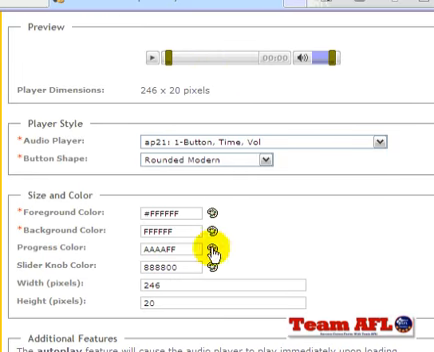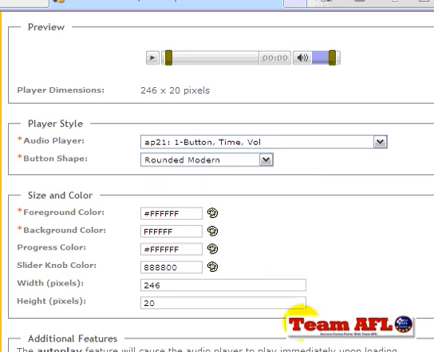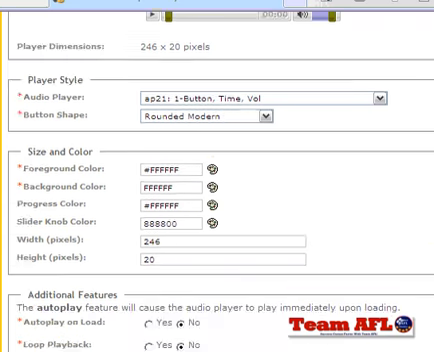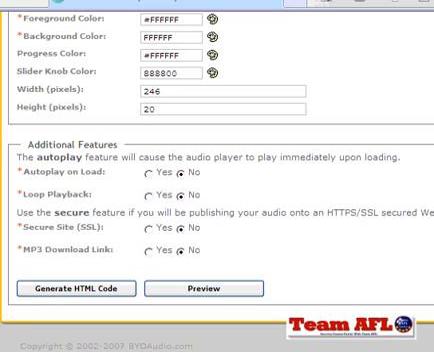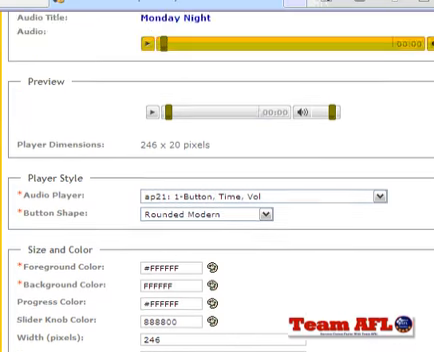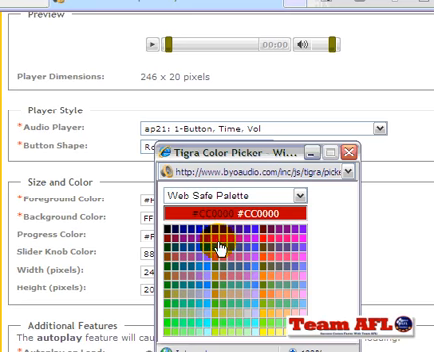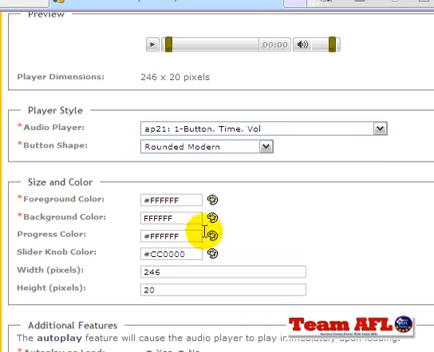Now we can change the progress from that army green, or let's see, we'll change that to white. Actually, that's a slider knob, and then we'll come down here and click on preview, take a look at it again. So you can keep on adjusting it and get it to look just like you want it to. I'm going to go ahead and change that army green slider knob to, let's say, red.